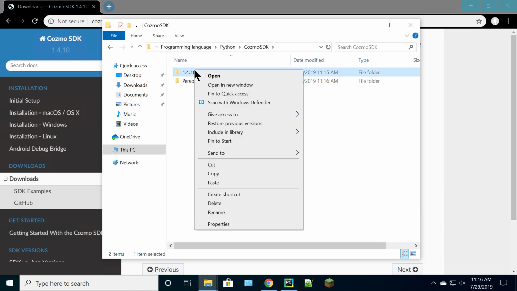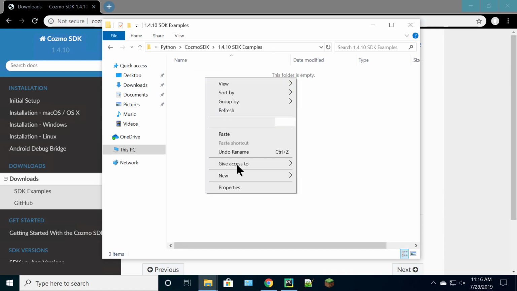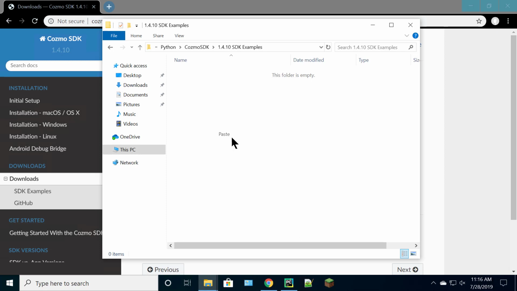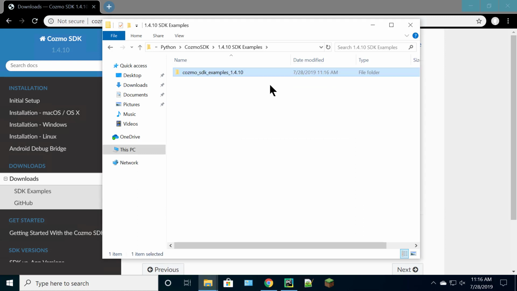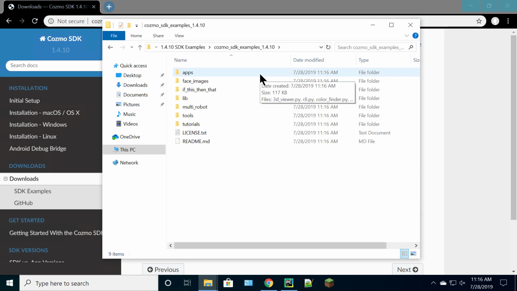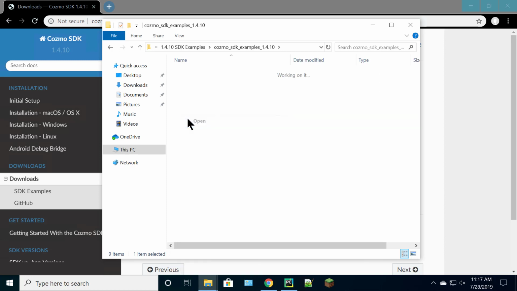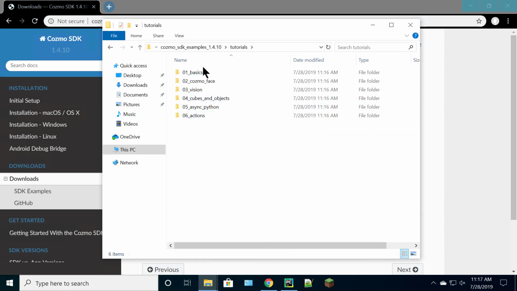We're gonna go into our 1.4.10 SDK examples. Here is where you paste that folder. There we go. Then let's open this folder up. You see a bunch of folders here. Now for 1.4.10 you'll see all of these. Just as long as you have these tutorials, you will be perfectly fine. We'll look at the basics right here and open that up.